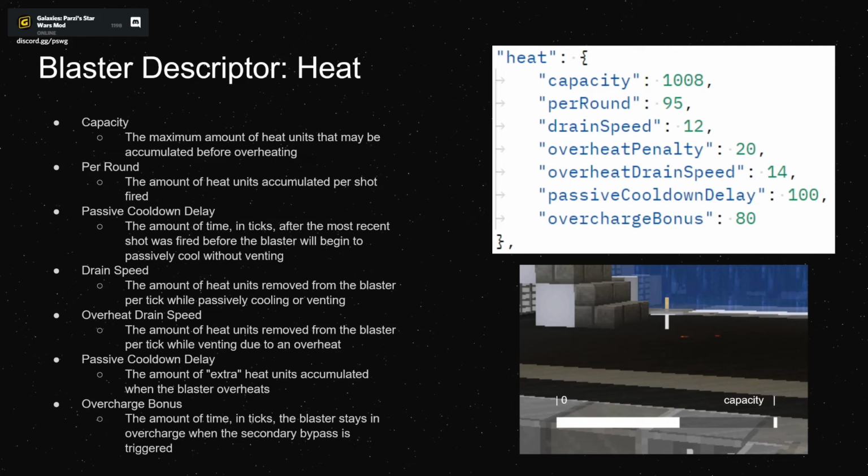So the amount of heat that it accumulates per round is applied to the blaster every time a shot is fired. So that is the per round field. The passive cooldown delay defines the amount of time in ticks after the most recent shot was fired before it'll actually start cooling down on its own without you manually venting.